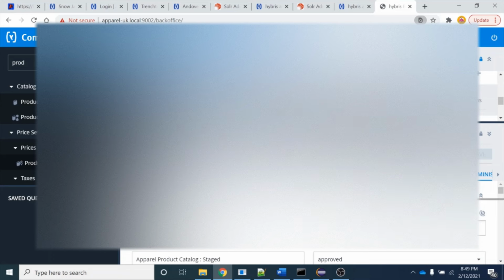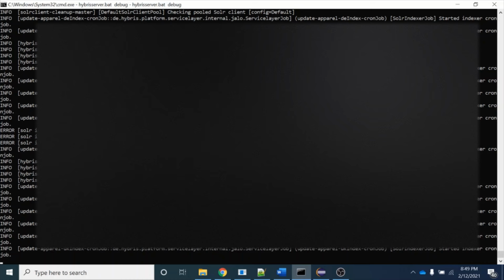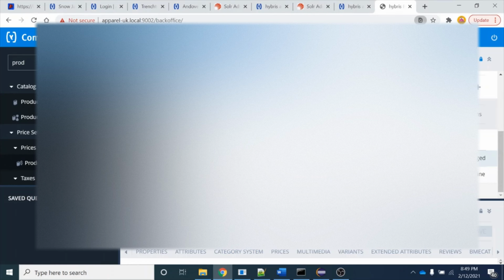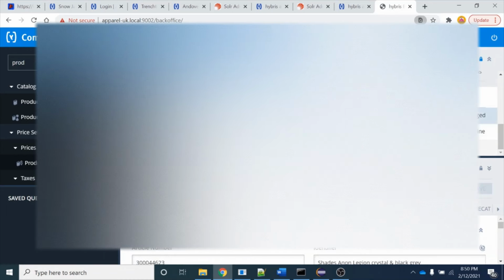You can see this is how you can sync a product individually. This will take some time. Once the sync is completed, you will see this icon change to the yellow icon. It is taking some time, and you can see over here it is still not in sync. Let's try to search again, and you can see now this product has been synced. Let's see in the online catalog.